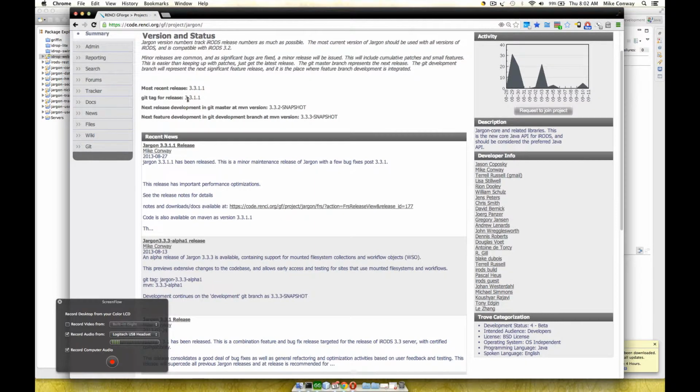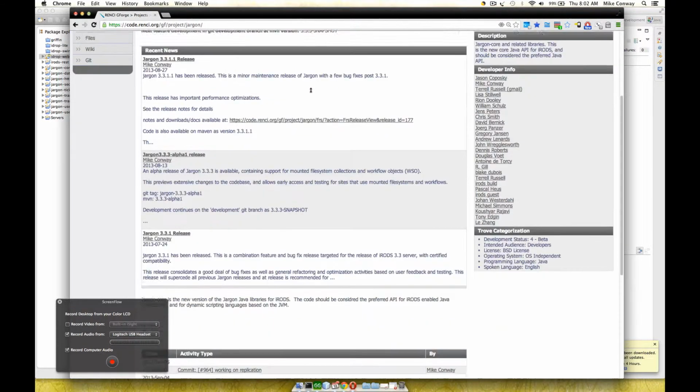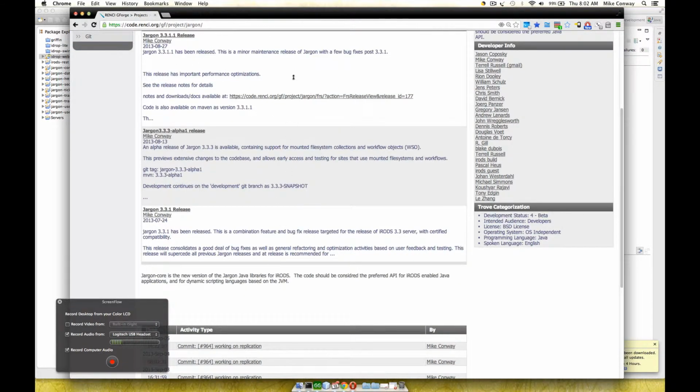And here is the git tag, and you can see here for the next release we're developing 3.3.2 snapshot in Maven. And then we have a feature branch, which is 3.3.3. Okay, and then you'll see news here about what is the current release, and there will be links. So let's follow the link here.